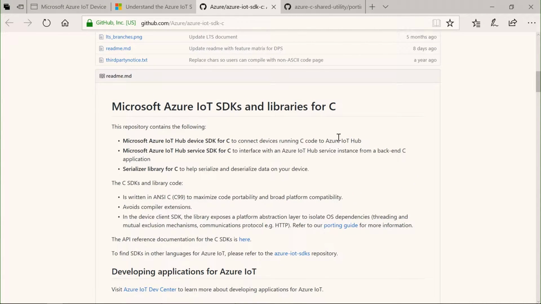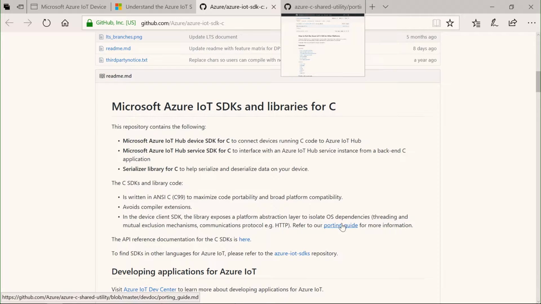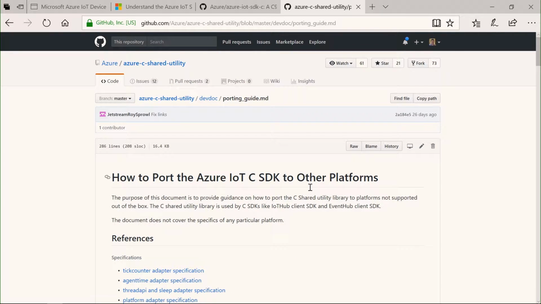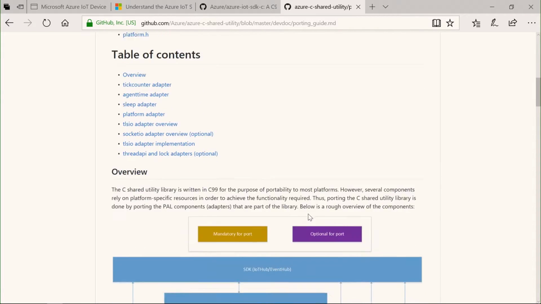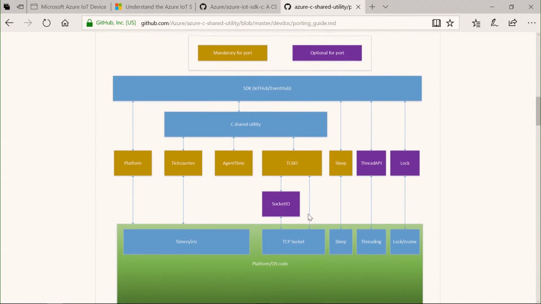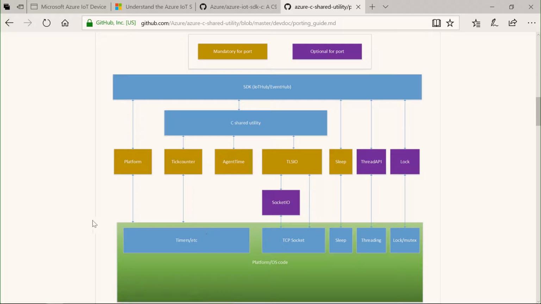One thing I want to bring your attention on is if you really need to port that SDK to your own hardware because it's not supported by one of the samples or in one of our implementations, then what you can do is look at this porting guide, look at the architecture, and identify what are the PALs you need to port for your specific hardware.